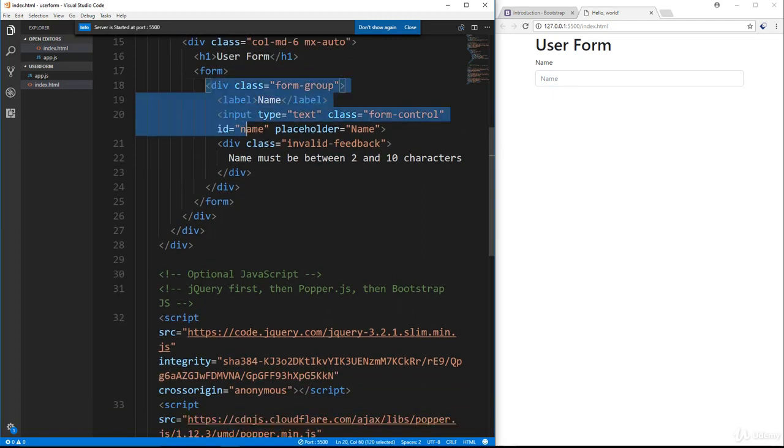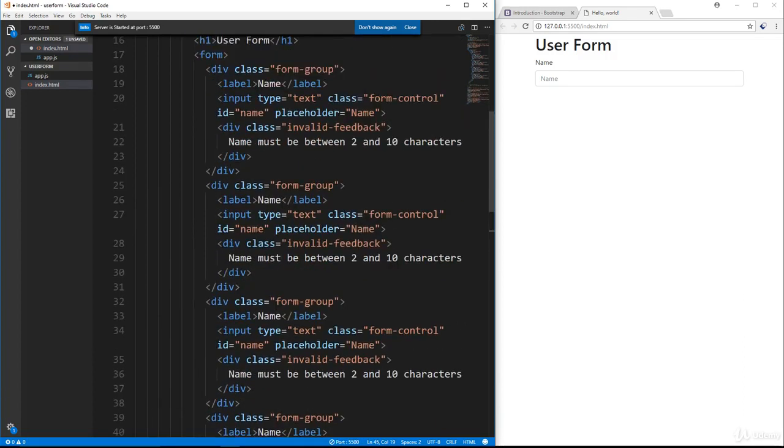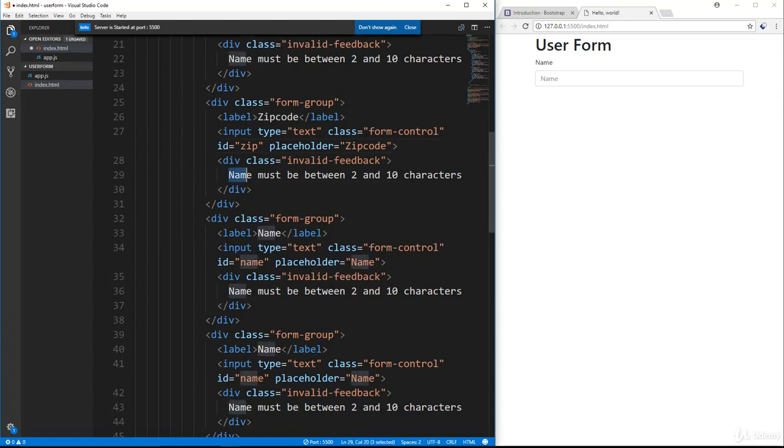So what I'm going to do now is just copy the form group, which ends right here. So we're just going to grab that, and we want 3 more fields. So after name, we're going to have the zip code, and we're going to change the placeholder. We're going to change the ID to zip. We're going to change the message to say enter a valid zip code. All right, and then we're going to do an email. We're going to change the placeholder to email. We're going to change the ID to email and change the message to enter a valid email.